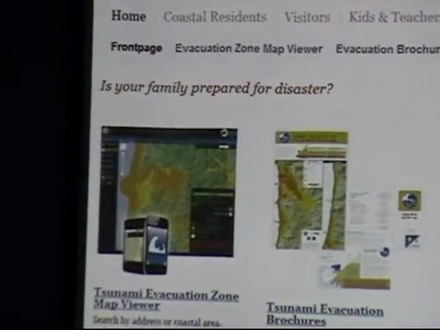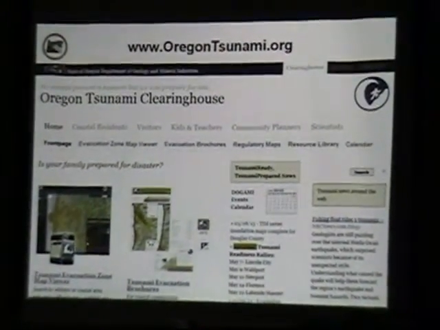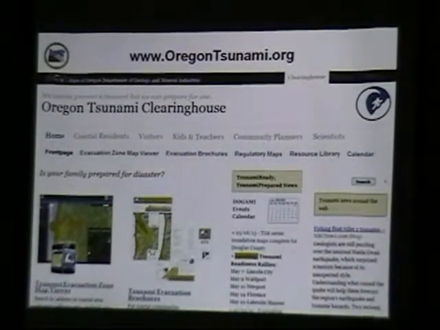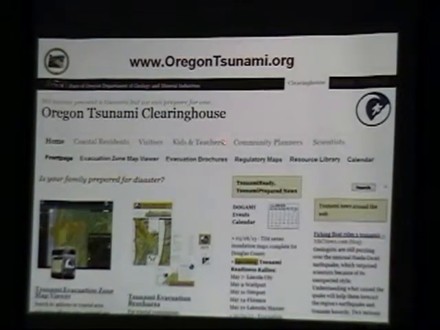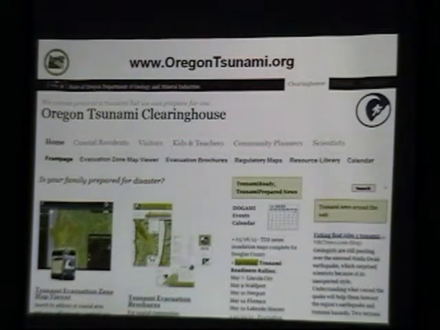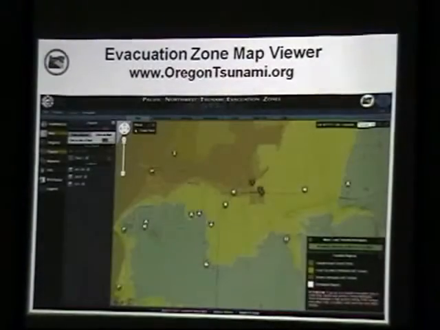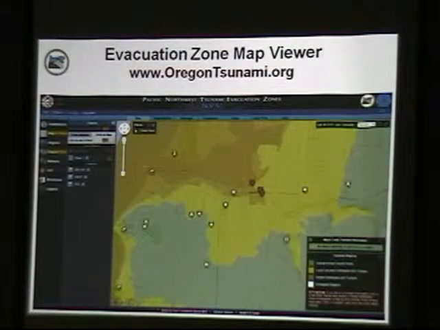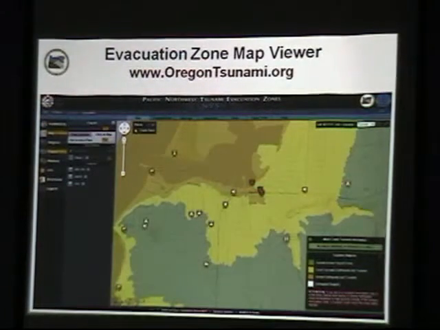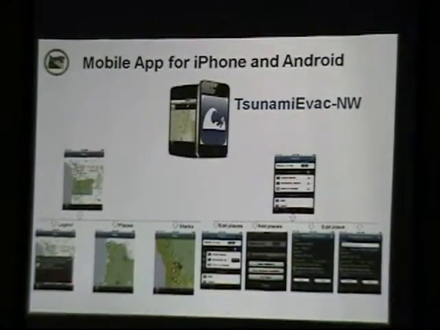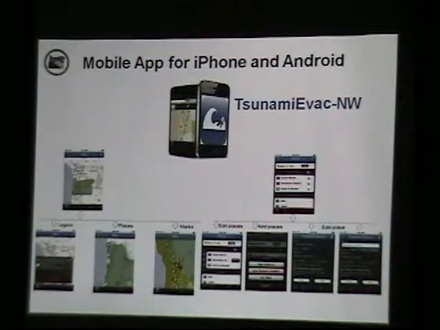So, all this information and more, plus the interactive map viewer that I mentioned, is on our website at OregonTsunami.org. Events calendar, tsunami news, lots of good resources for communities and teachers and kids and visitors. And check it out if you haven't been there yet. That's the interactive map viewer where you can type in your address. And it's also available on the next slide as a smartphone app. It's free, and it's called Tsunami Evac NW. You can download that to your smartphone. But please look at it and practice your route before the earthquake, because those cell towers are probably going to be down.